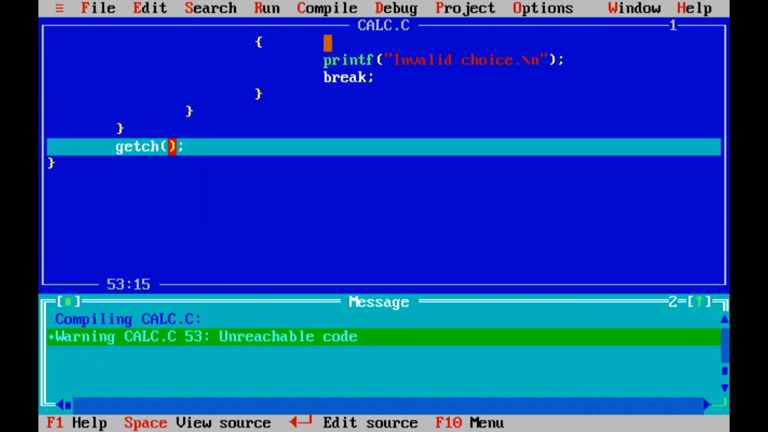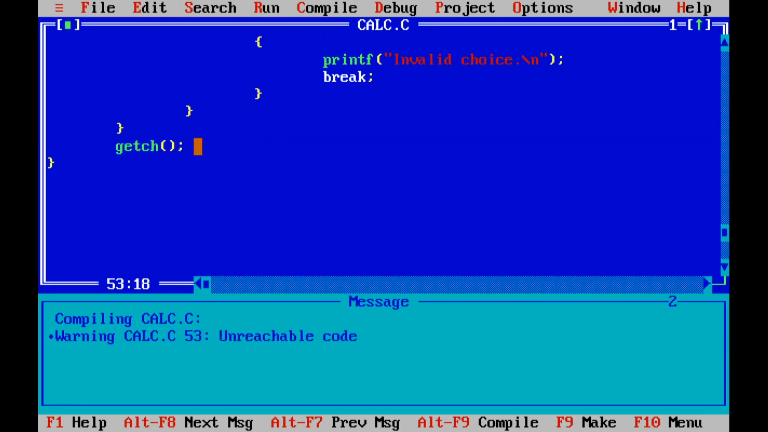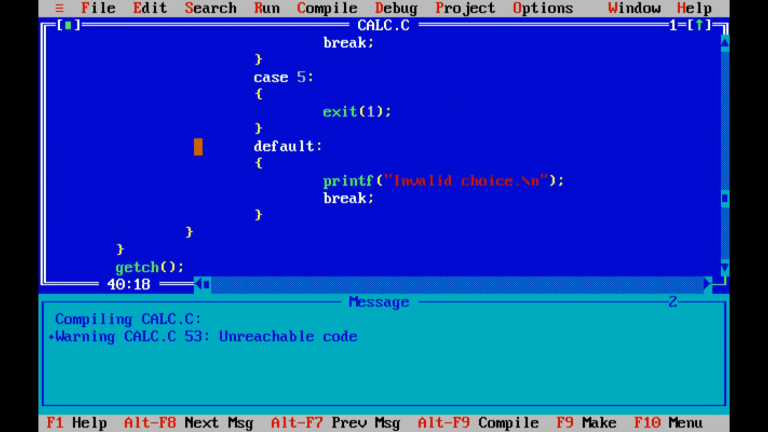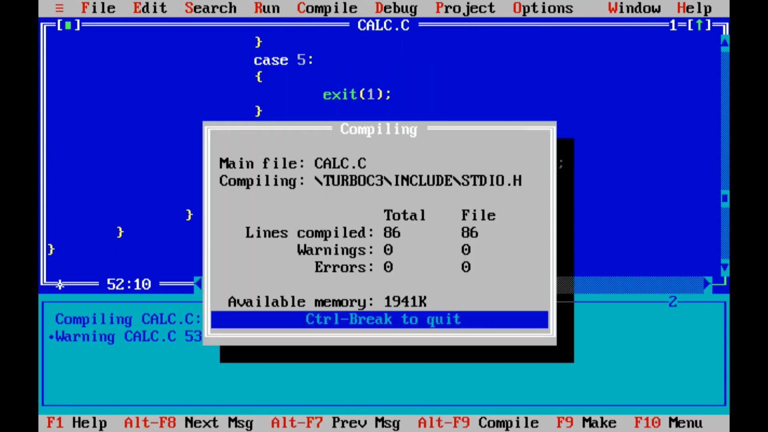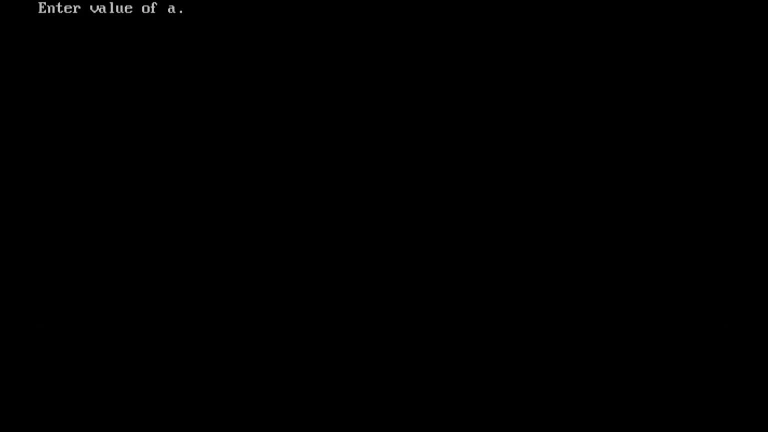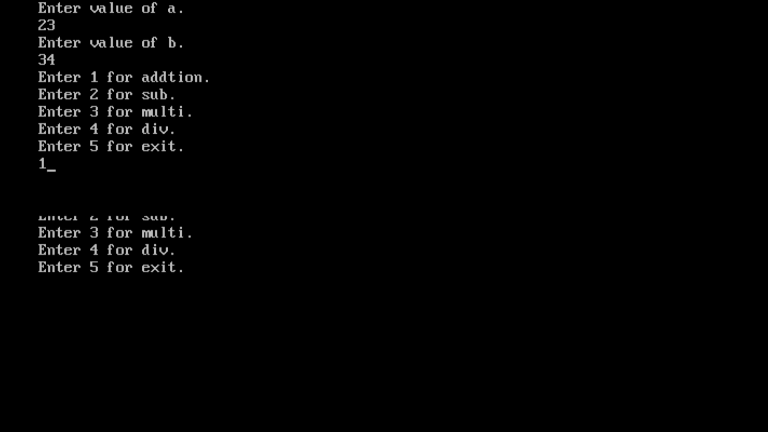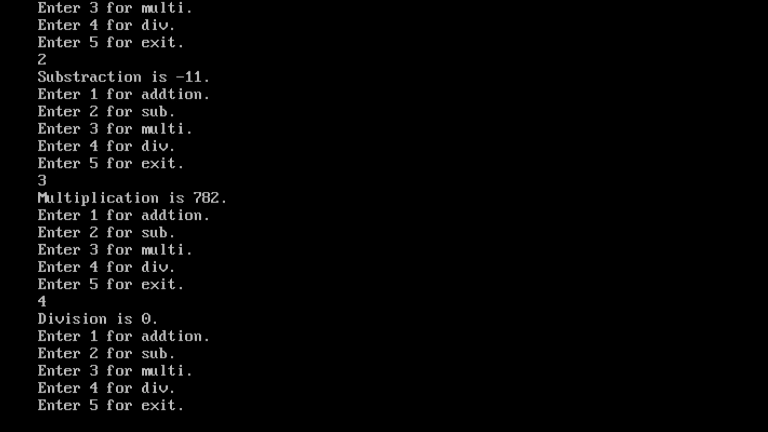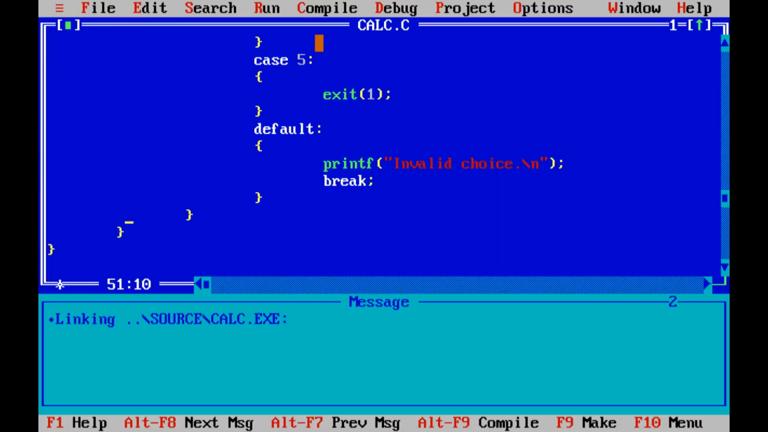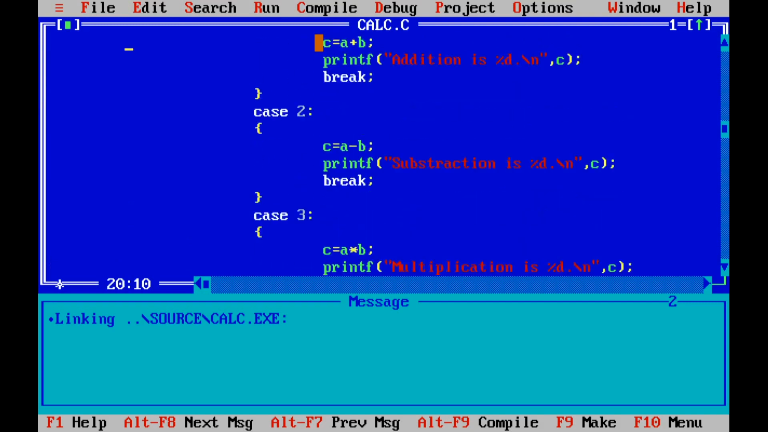See a warning. Oh, getch is unreachable because this is an infinite while loop, and after the exit the program will stop execution, so we don't need getch anymore to stop the screen. Okay, let's compile. It's a success, and we enter the values. Okay, we want to do the addition. Yeah, addition is here, subtraction, multiplication, division. Okay, now we want to exit. We exit. Okay, we have exited the program now.